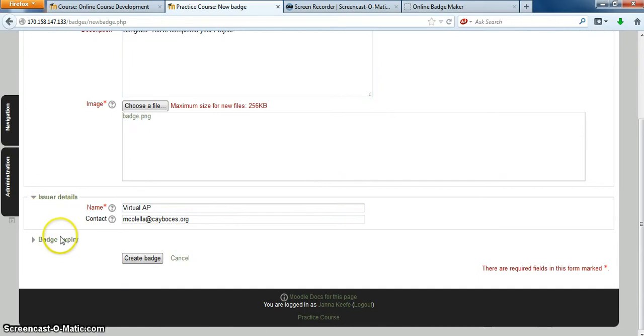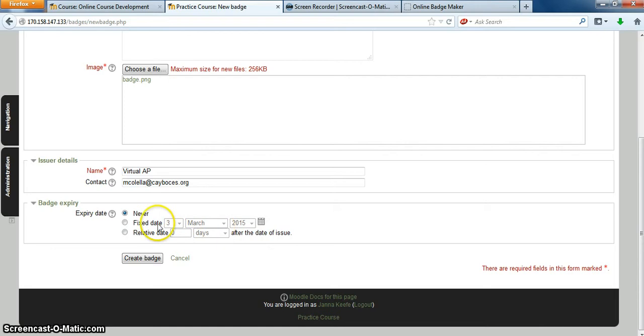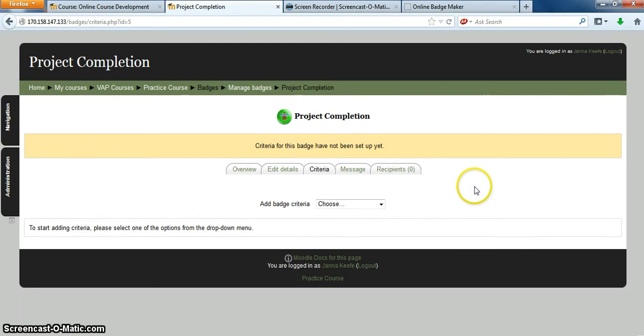The issuer details just leave as is. The badge expiry, if you wanted to give it an expiration date, you could choose for when it disappears. And just click Create Badge. At this point we need to click the criteria. So when is it that a student is going to earn this project completion badge?